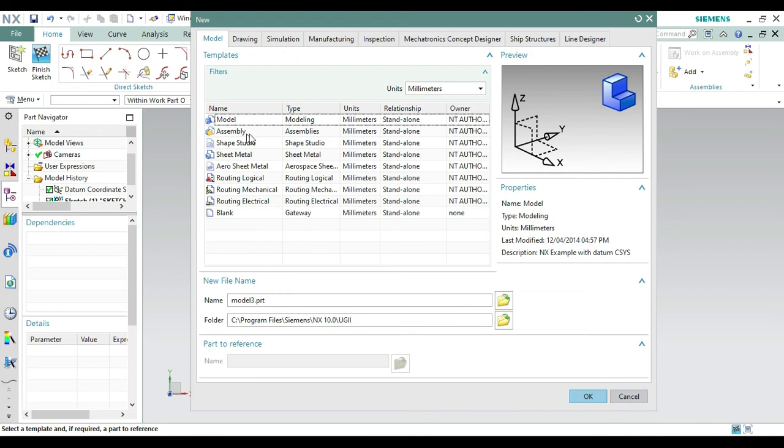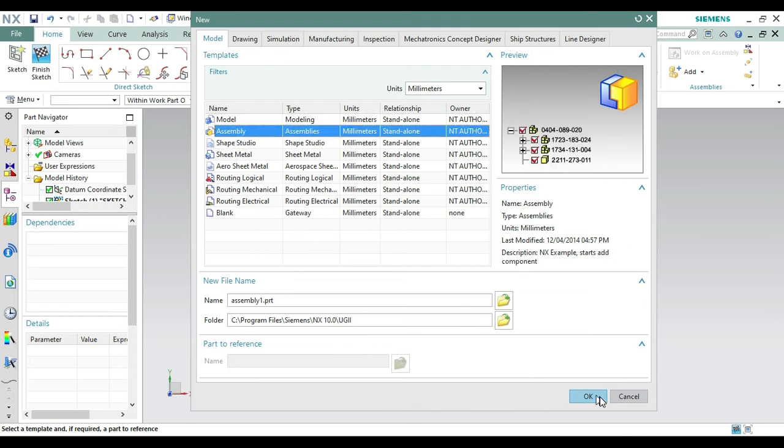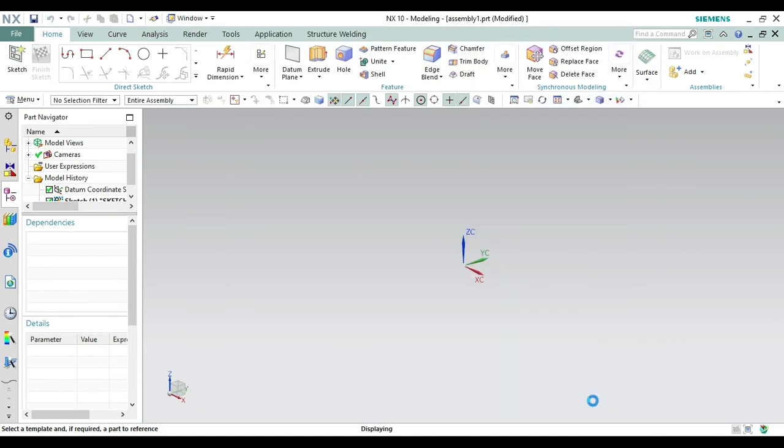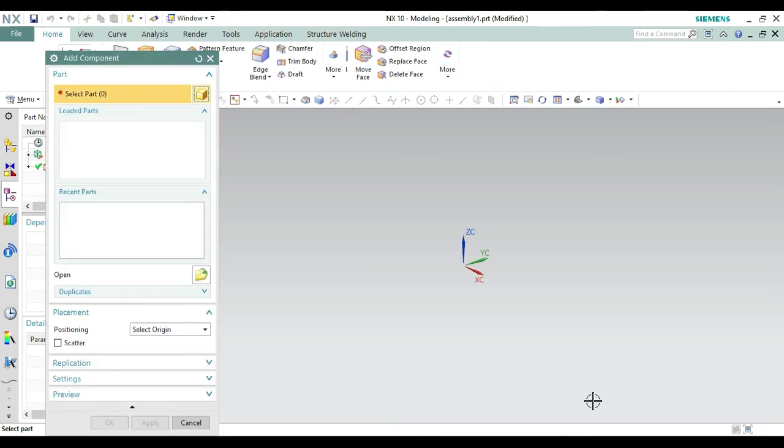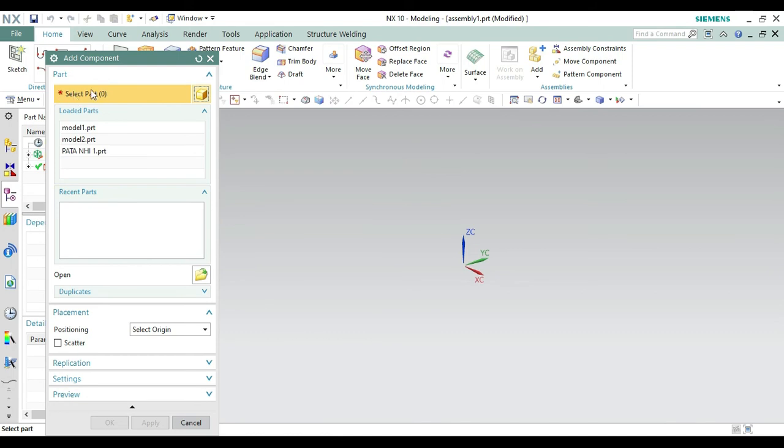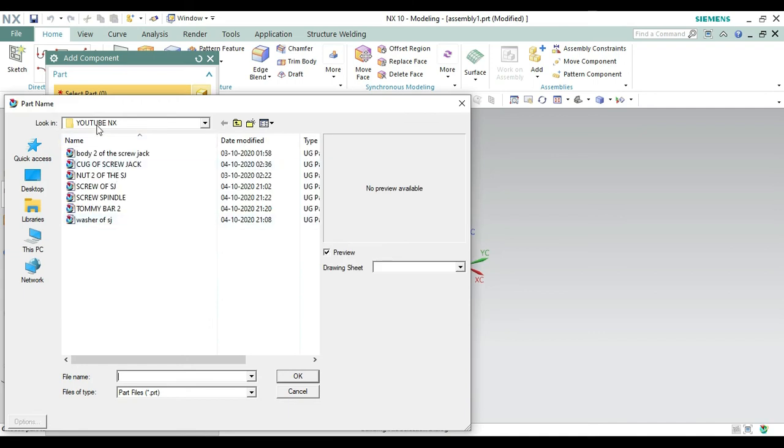For the assembly you have to click on assembly and make it okay from here like this one. Now you will get an option to select the part individually. Where you have saved the parts, you have to choose that from there. To select the part from here, go to open. In whichever folder you have saved, you can go and check that. I have saved in YouTube NX. So take any of the first.